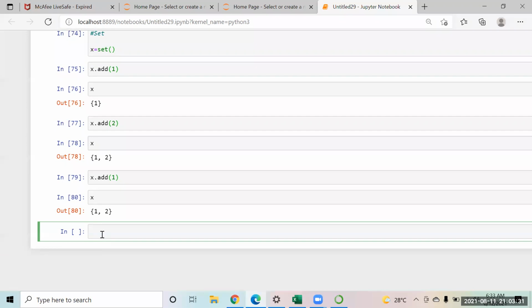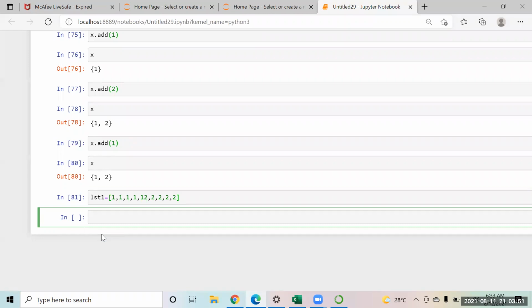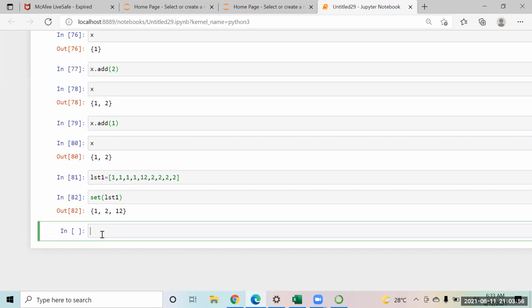So typically, anything that you have, and you only want to store unique entries, that is where we use the set. Suppose you have a list in which you have 1, 1, 1, 1, 1, 2, 2, 2, 2. These are the values that you have. So if you say set of LST1, it gives you only the unique data from there. So the idea of using set is basically to store only the unique elements.